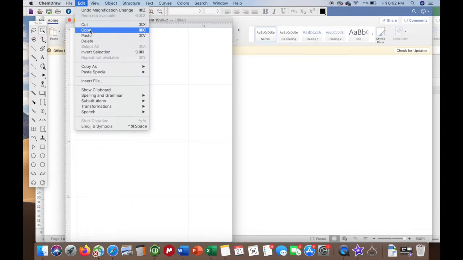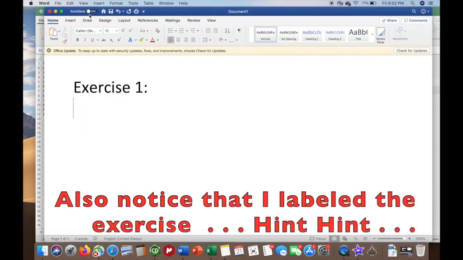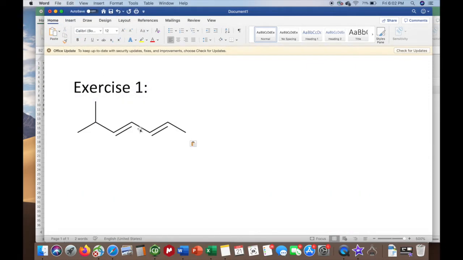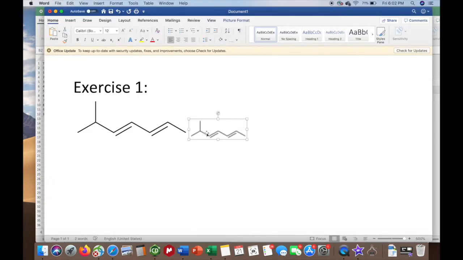and then you would go to Edit, Copy, or Control-C if you're on a PC, or Command-C if you're on a Mac, and then you would go to Edit, Paste, or Control-V on a PC, or Command-V on a Mac. Notice how this image looks nice and sharp. It's not fuzzy. What you don't want to do is drag and drop, because then the image will be fuzzy.